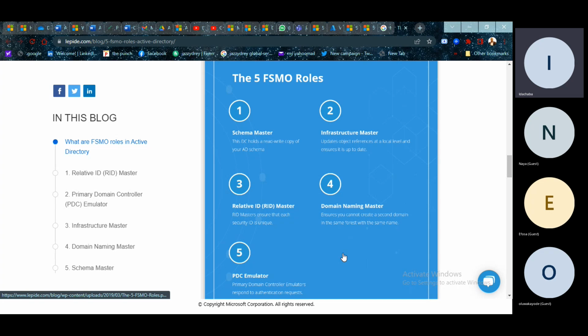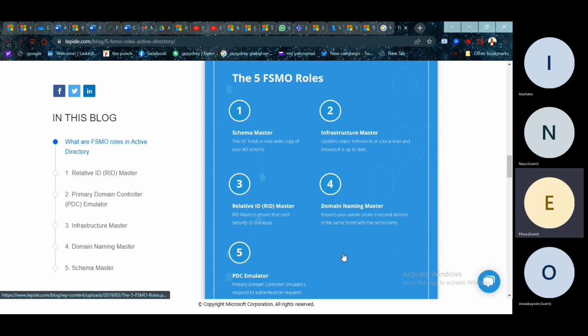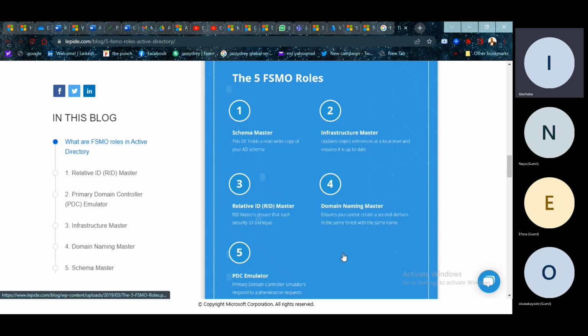So the first one, which is the schema master, is a form of domain controller. It holds a read and write copy of your Active Directory schema. And your schema is how you've defined your Active Directory, how you want your database to look.